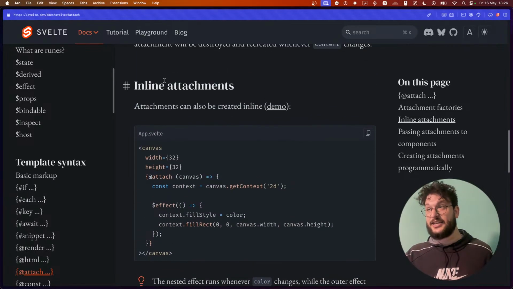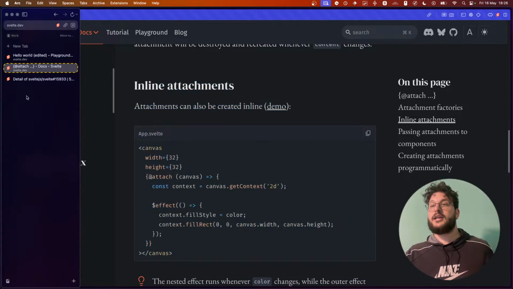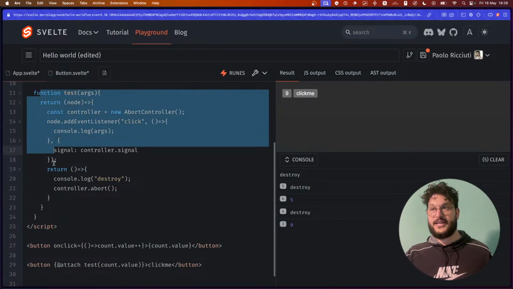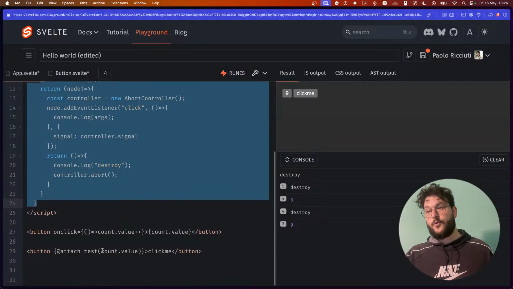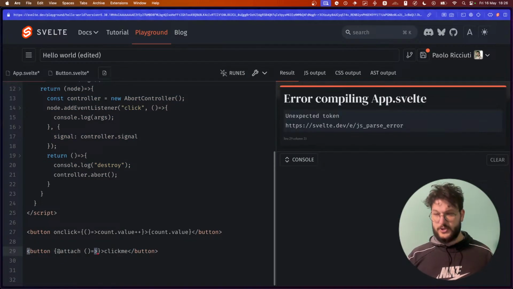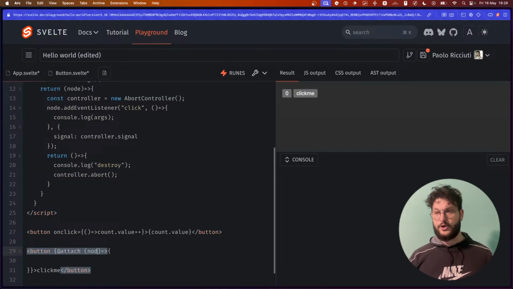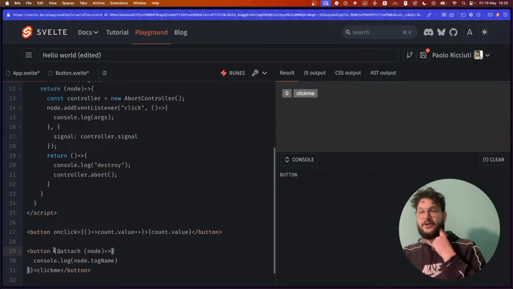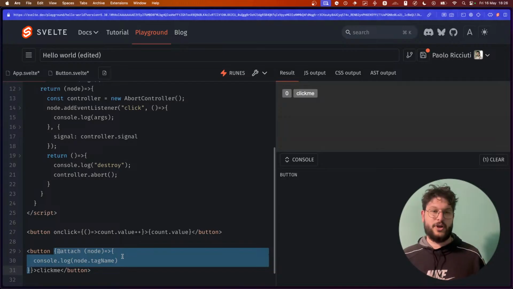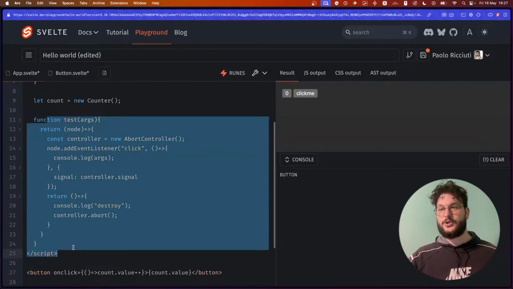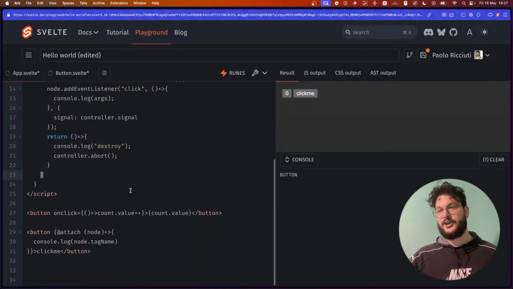The nice thing is that you can also write inline attachments. With actions, you had to define a function test up here. With attachments, you can actually do this and just get immediate access to the node. So I can do console.log node.tagName, and get button. This is a very nice way to quickly grab the node to do something with it without going to the top of the script tag and declaring a function.